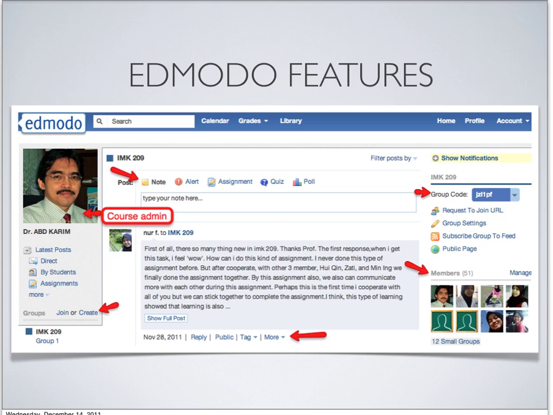Okay, every time when you log in, you can see here show notification. Right now if you click the plus sign here, it will be expanded, and you will see what the new things are. For example, a new assignment posted, new quizzes posted, or a new reply posted by students here. I will show you in the next slide.